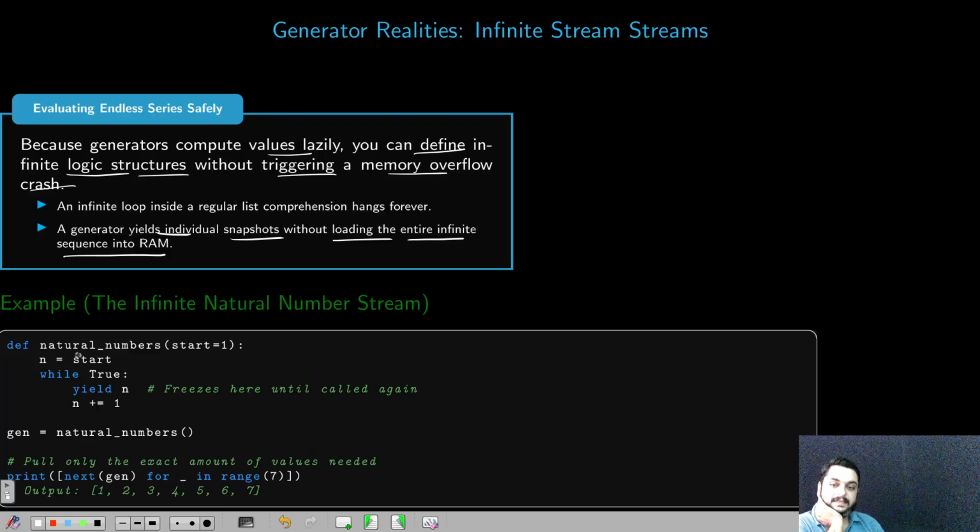So let us take this example. We define natural numbers with start equal to 1. So I am starting with 1. n equals start, while True. This is an infinite loop. If you see here, it never ends. While True means it will be true always. And then I am passing yield n.